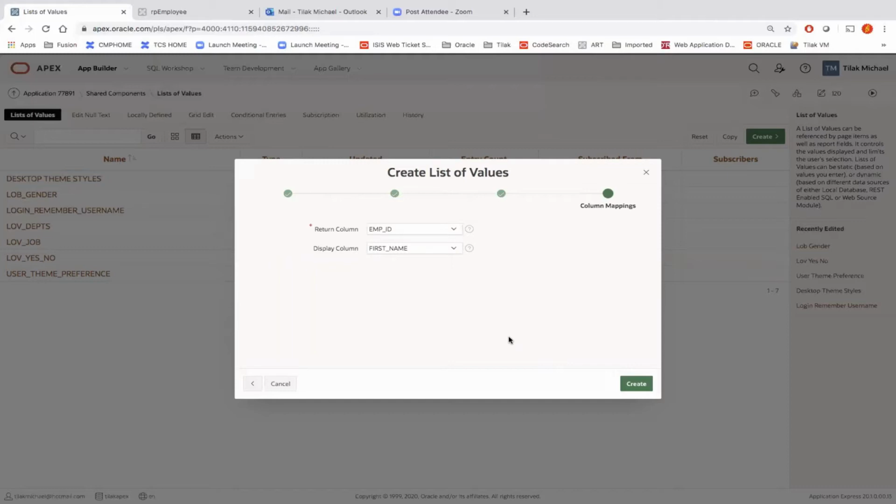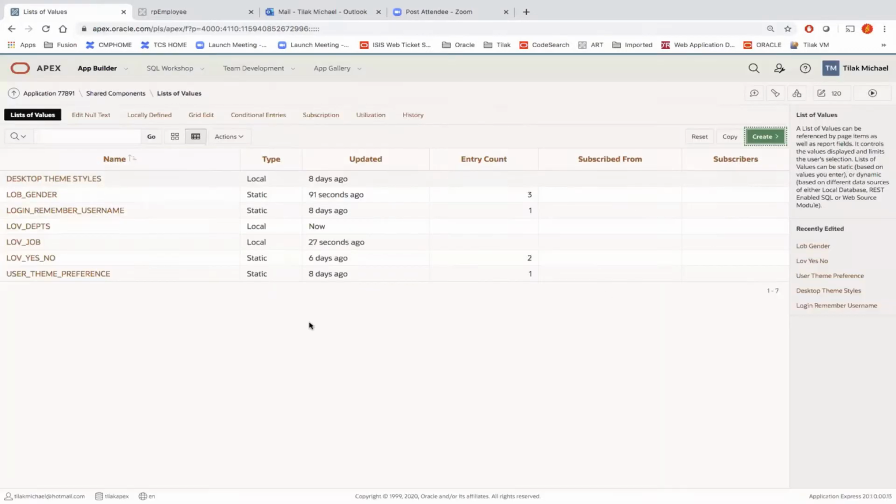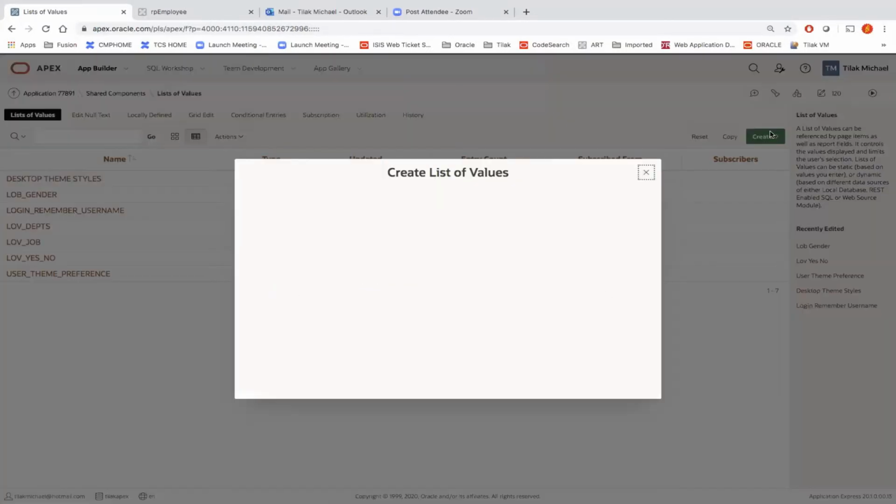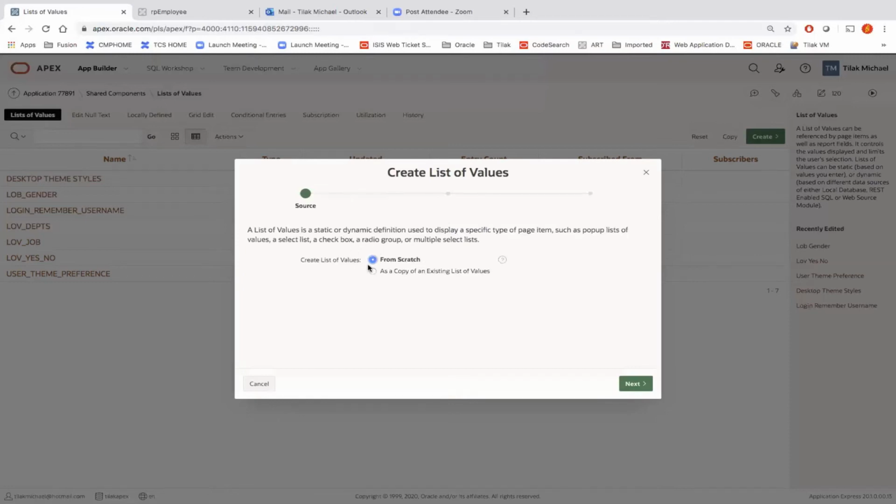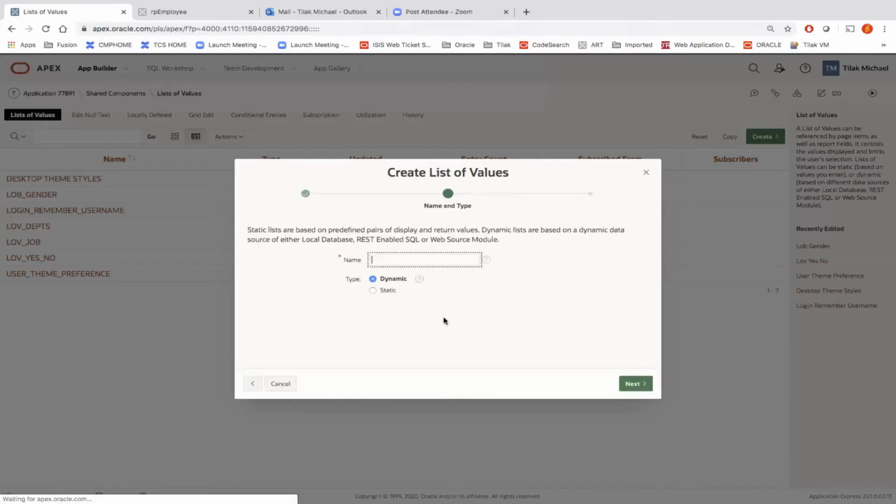So this wizard is not giving me what I want. The wizard is not sufficient. So what I'll do is cancel this. I'll go back to that again. I cancel this. I'm creating it again from scratch.